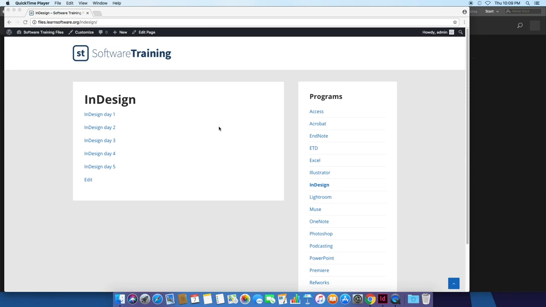Today's about placing some more text and images, which we did in day 1, but we're going to get more into text wrap and formatting options. And we're also going to learn about pages and how we can add pages and reorder pages and also create a master page, which is kind of like a template that you can apply to multiple pages.